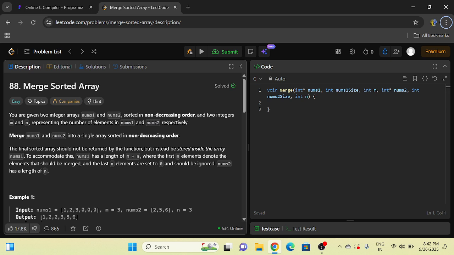The final array should not be returned by the function. That is, the final array value should not be returned by the function, but instead we have to modify inside the nums1 array. We have to merge the arrays in nums1 only. We should not return a separate array for this merging.